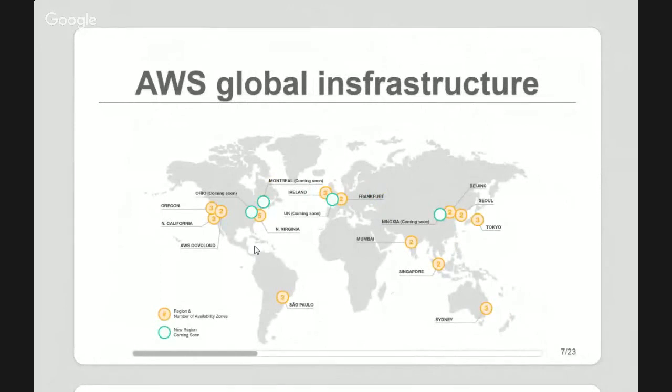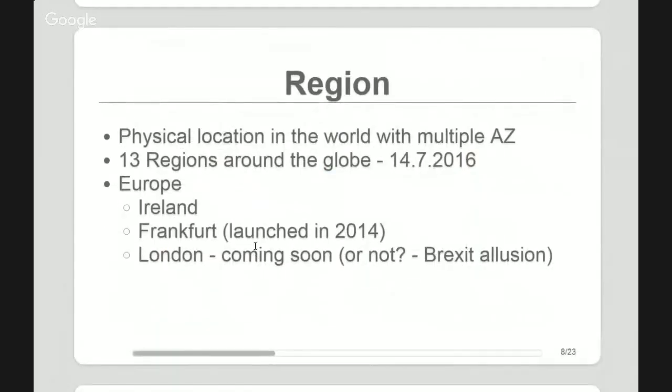So this is what the infrastructure of Amazon Web Services looks like. They have these groups of data centers, which are called regions. They have, for example, a Singapore region, and a total of 13, I think. But a lot of them are in preparation. In Europe we have Ireland, which is the oldest one in Europe. Now we have Frankfurt, which was launched in 2014, and London might be coming soon, or not, depends.